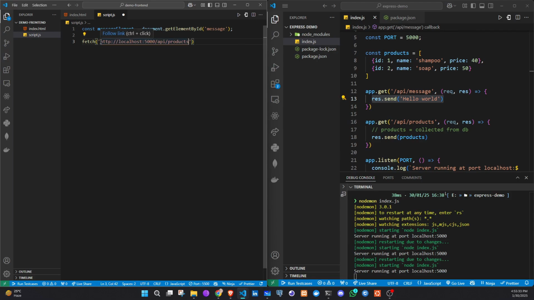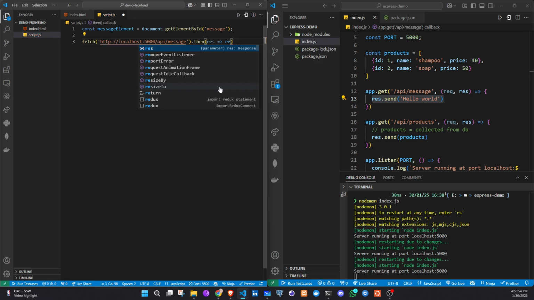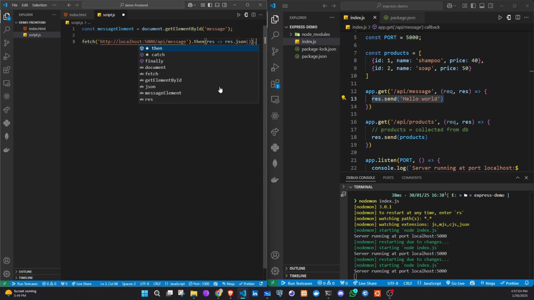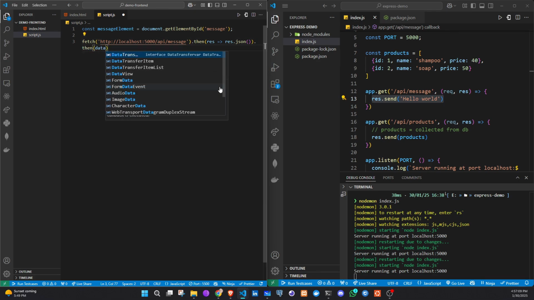So if you paste here, by copying from the browser, you will see that HTTP is automatically put in front of this. So this is not products. Firstly, we will fetch the message data. /API/message, then we will receive a response. We'll get the response, then convert the response into a JavaScript object, JSON. JSON means JavaScript Object Notation. Then after converting it, we'll get the data.